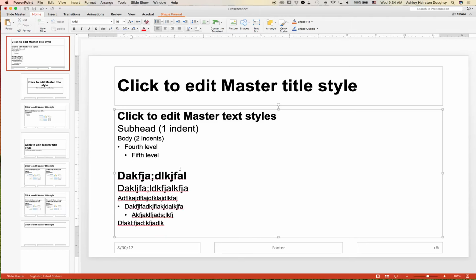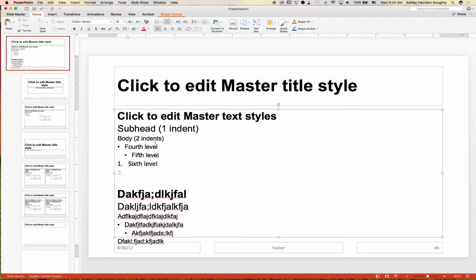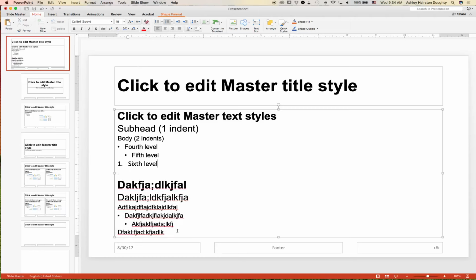So like if I go to the 5th one here, press return and tab, it'll move it over to where I really don't want it there. I'm going to move it and make this into a numbered list. And so that's there, and that'll be the 6th level, and so on and so forth. So if you want to do something more standardized like paragraph styles, that's the best way to do it in PowerPoint, at least from what I've found.